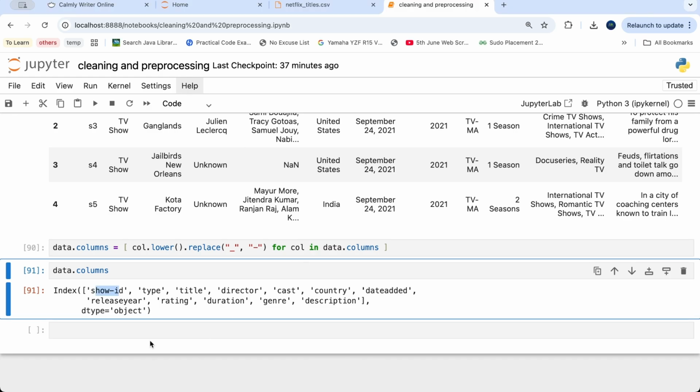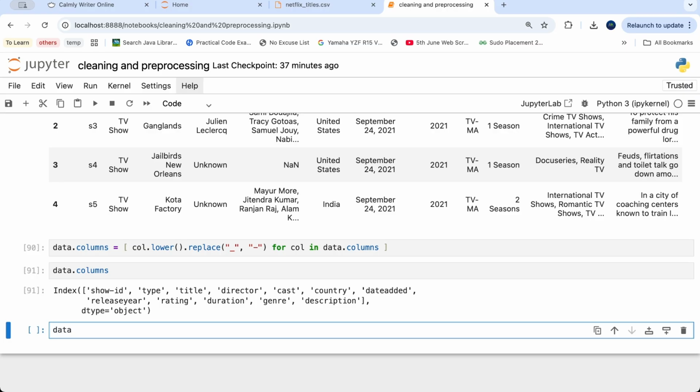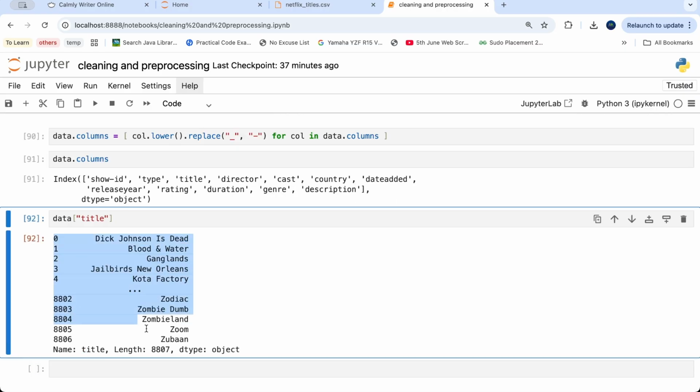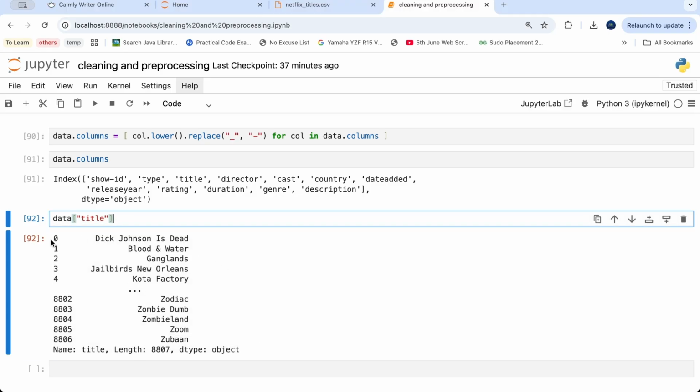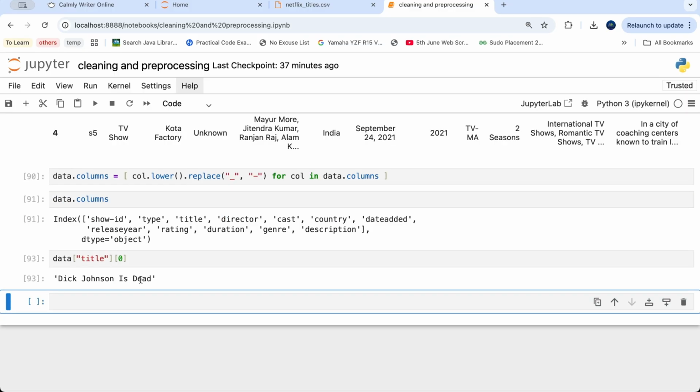Let us perform the first operation on the title. Let us fetch the title. We can say data and title. Let us select the title column. And these are the different titles we have, right? Let us first strip any extra spaces we could have in any movie names. For example, if I just select the 0th row, for that I selected the column, and now let me select the 0th row. It is Dick Johnson Is Dead, right?